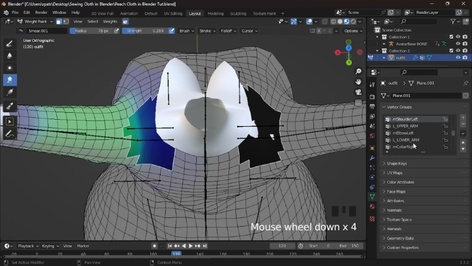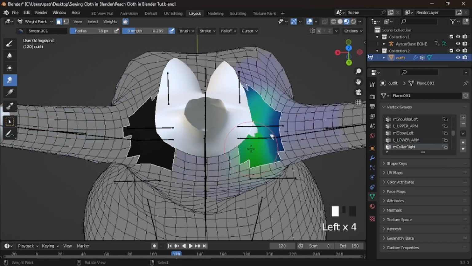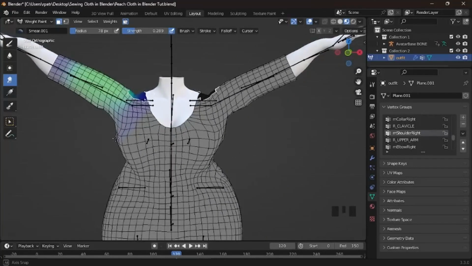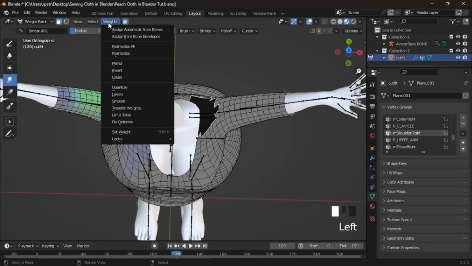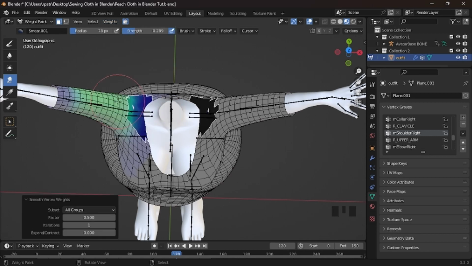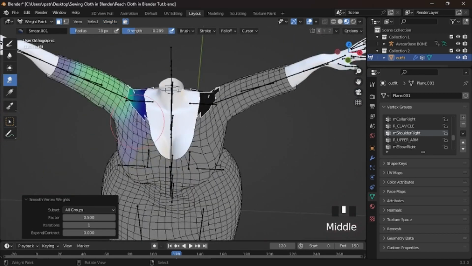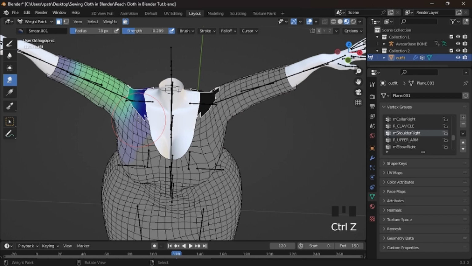Okay. Upper arm. Let's move that down some. Nope. Control Z. Okay. It's not easy being cheesy. There you have that. I'm going to try to just smooth one time. And I'm going to Control Z to undo that.